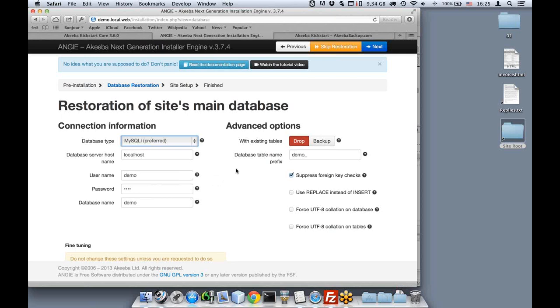And you can also fine-tune what will happen during the restoration. When we have existing tables, should we delete them, drop, or should we copy them under a different name, which is called backup? Unless you're restoring on top of an existing site, the drop method is just fine. Then you have the database table name prefix. Normally it remembers the prefix that you used in your original site. If you have reasons to change that, you can do it right here.